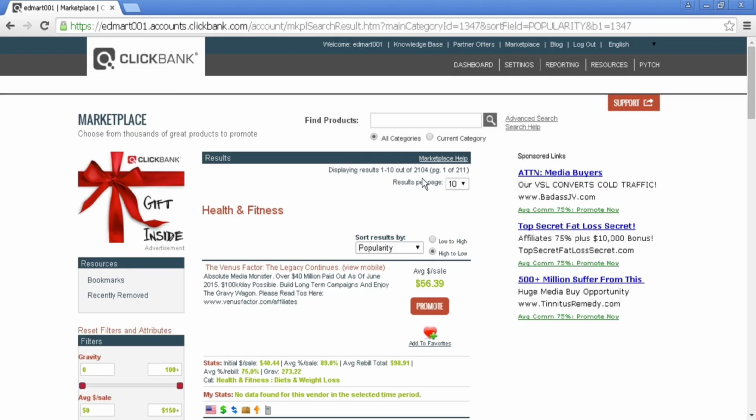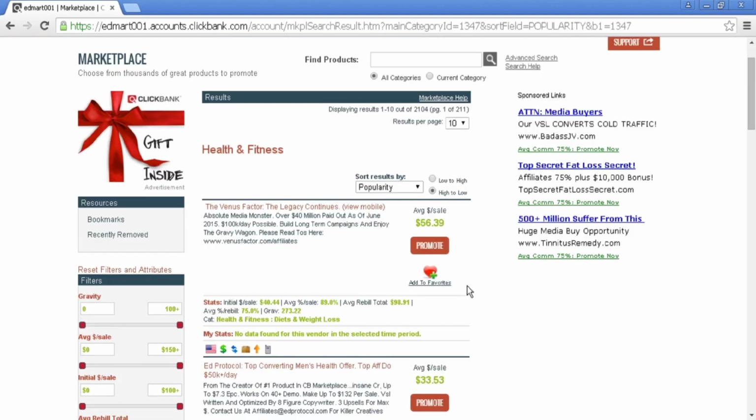And you can see there's 2,104 results at the time that I'm making this video. And you can sort them various different ways, either by popularity or the average amount per sale, the initial sale, average percentage, average rebill total, average percentage rebill, or by gravity. And you can sort them high to low or low to high. Now let's just take a look at some of the stats here to help you decide what type of product would be best to promote.